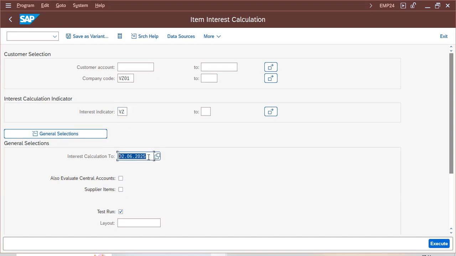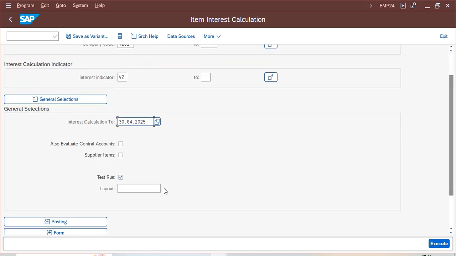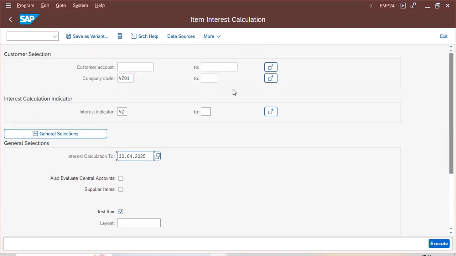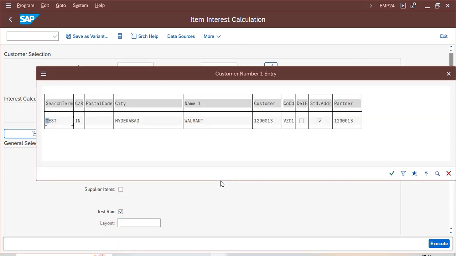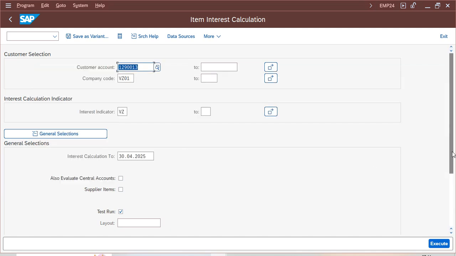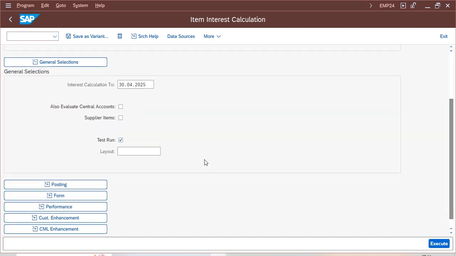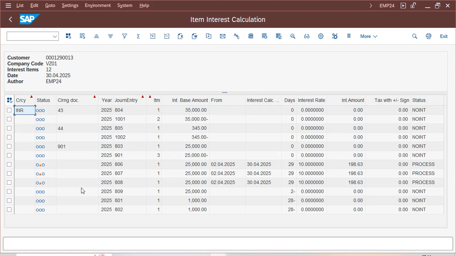Interest calculation. Let us calculate with 34 2005. Click on, and you can enter the customer as well. Anyhow, in our case, we have only one customer. No worries. I'm selecting one customer. Click on execute. So system is calculating interest for your respective open items. Okay. The interest amount here you can see.